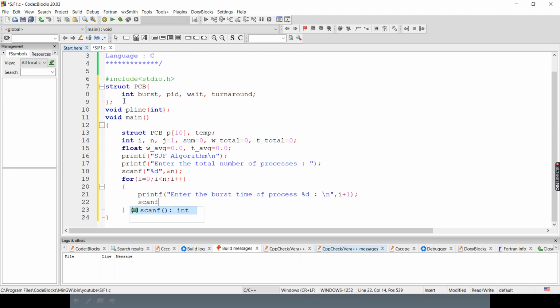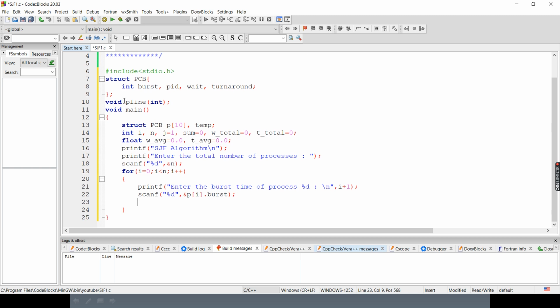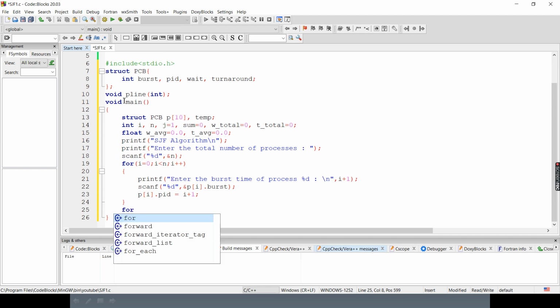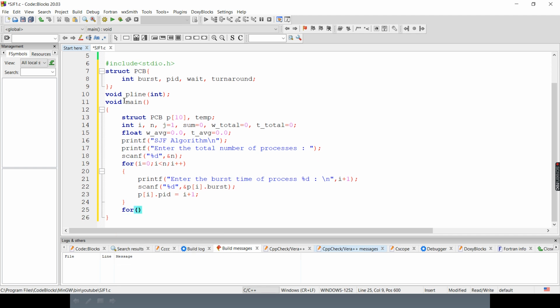Then we will take the input in p of i dot burst, as we have declared it earlier. We will increment the process ID by 1. Now I will start a for loop. This for loop is used to sort the processes according to their burst time.